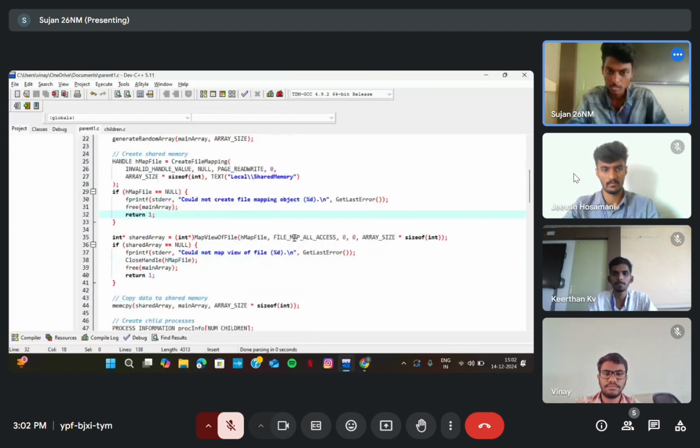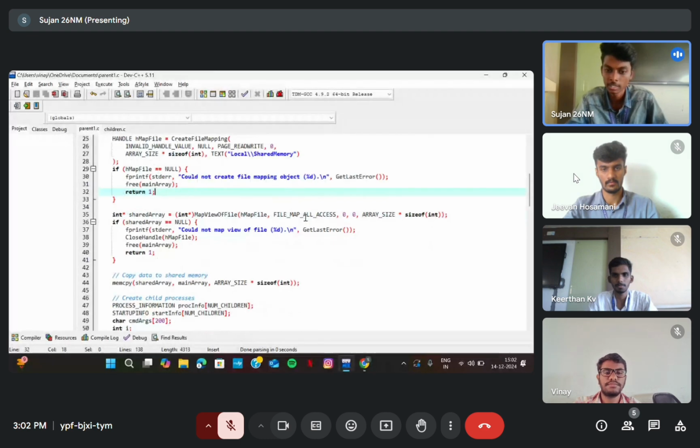Process creation creates 10 child processes in a loop. Each is given the starting position in the array and the number of elements to sort. It uses the CreateProcess Windows API, stores process information in arrays, and handles process creation errors. Process synchronization waits for all child processes to complete and uses WaitForSingleObject for each process. It closes the process handle on completion, ensuring all sorting is done before merging.